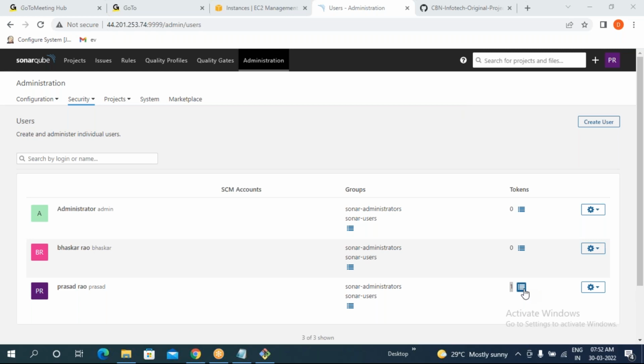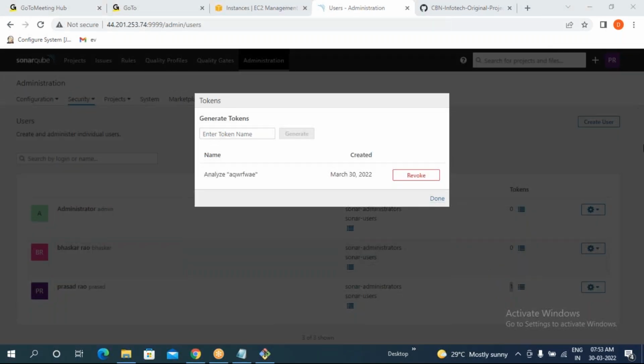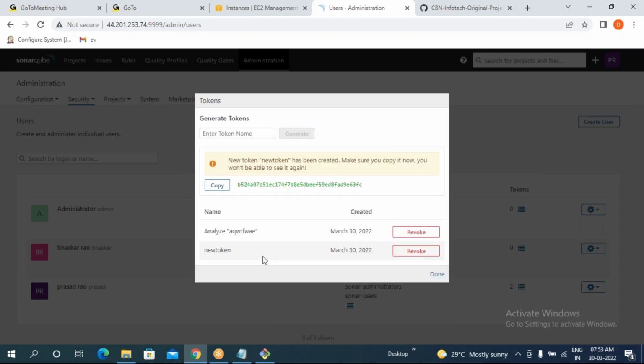If required, I can update here also. Let me show you. Already it is there, right? If you want, you can remove it also. You can remove and update. Otherwise, you can generate a new one also. One more, something like a new token. I am giving the name as new token. You can generate it also. Now I have two tokens.